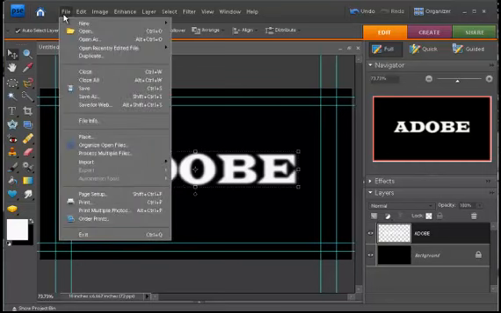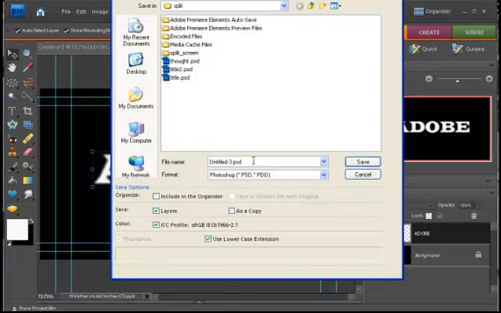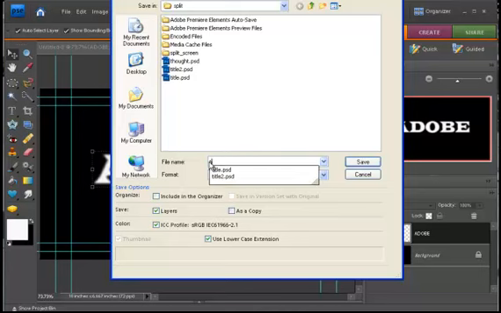Okay, so I've got my mask set up how I want it. I need to save it. I can save it as a Photoshop file, so I don't need to change it to any other file type. So I'll just give it a name.